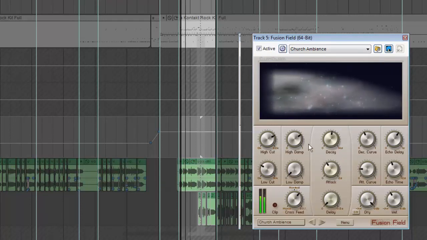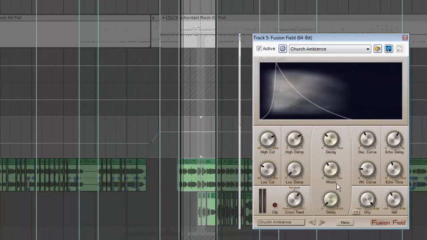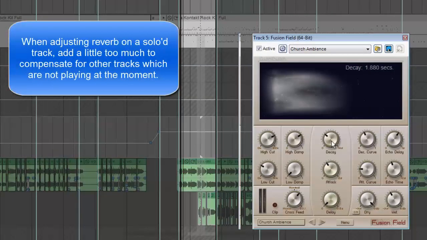So we've got quite a length of reverb there, the decay. I'll hit stop and see how long it carries on. That might sound good now, but I know that once I turn on the rest of the instruments and everything kicks in, that's going to disappear a little bit in the mix. So generally, if I'm soloing something and setting up a reverb, I'm going to make it a little bit too much in order to compensate for the rest of the instruments coming in when I unsolo.